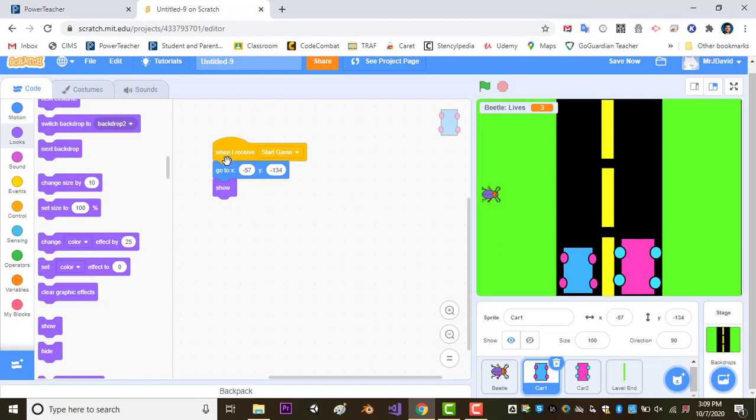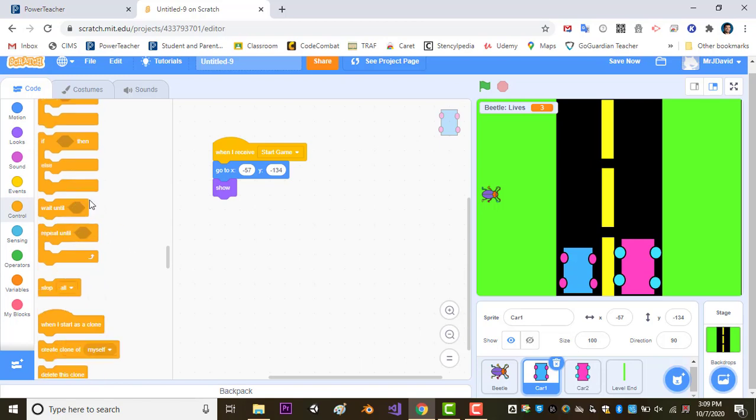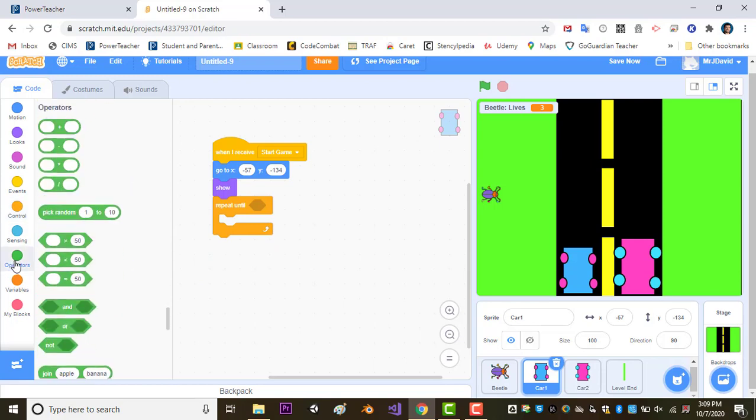So we want the car to start here. And then what we want to do is use a loop. You could also use wait until or repeat until. Let's use repeat until. What we're going to do is this car gets up to here. So at this value here, the Y value is 138. Let's just make it 140.